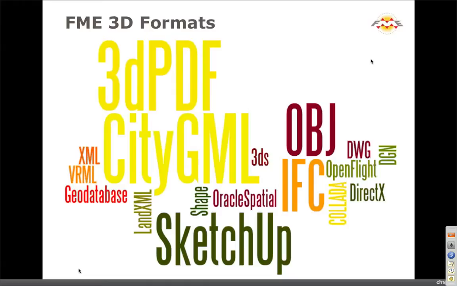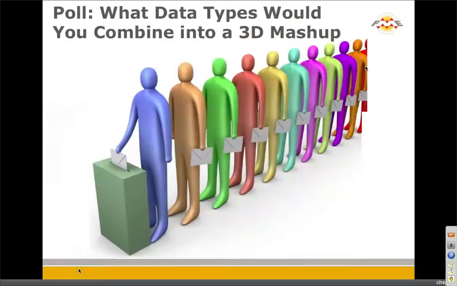I think 3D formats are getting more and more common in general. So it's certainly a trend. And of course, the 3D PDF is very, very popular as a convenient way to share 3D data, and we'll see some examples of that today. So that's enough on that.